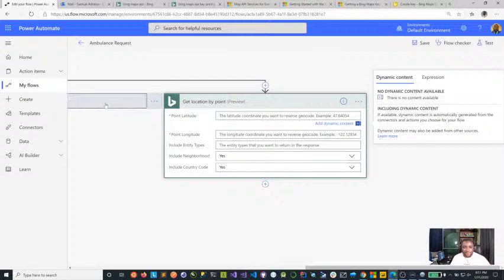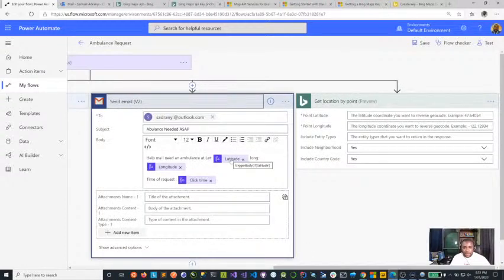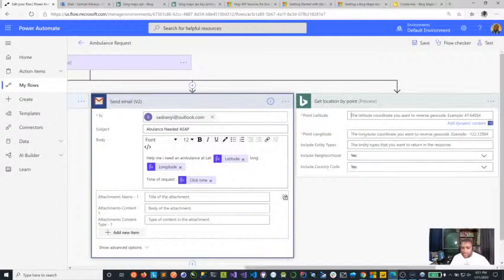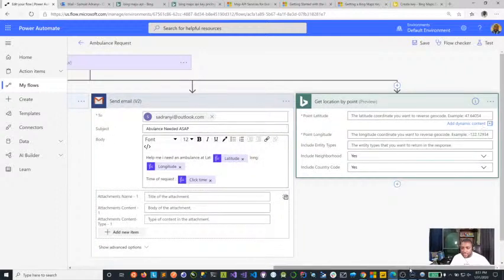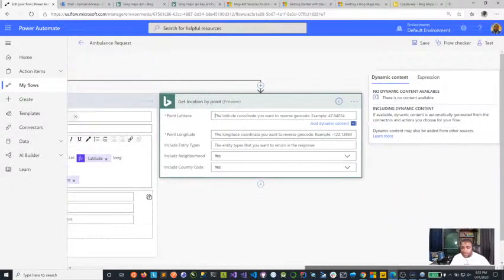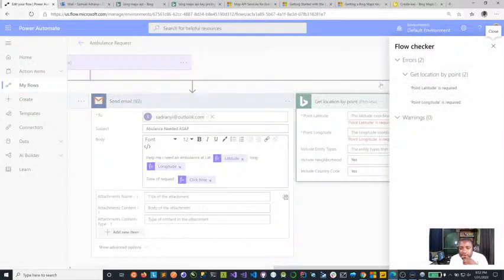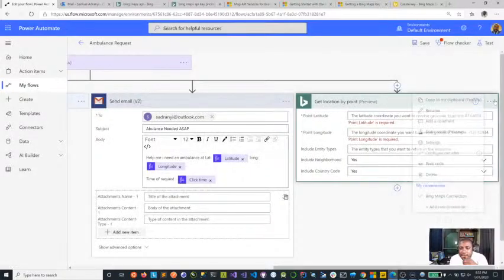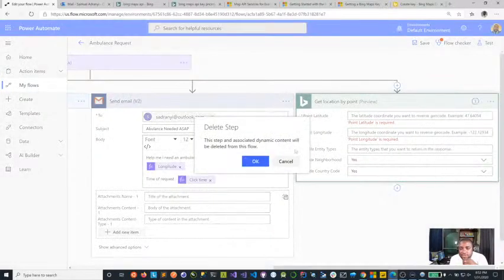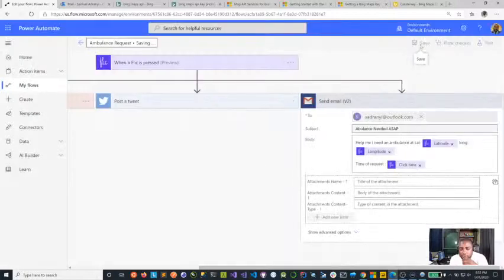Okay, let's go back here. We have Flic dynamic content here, so we should have Flic. We should have that here as well. Well, like I mentioned, I've not used this before. I was just trying to. There is no content available. It's available automatically from the connectors and actions you choose in the flow. Okay, let's save this flow for now. And I'm going to delete this. Yes, save the flow.